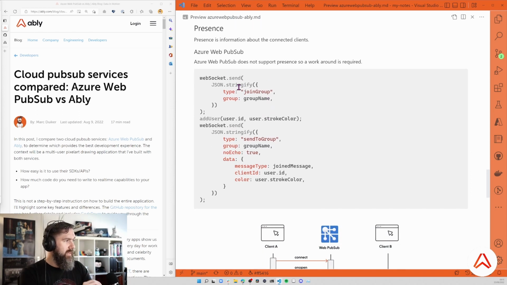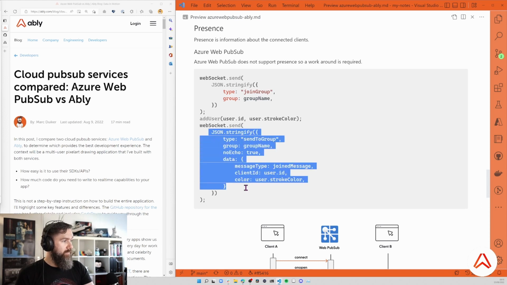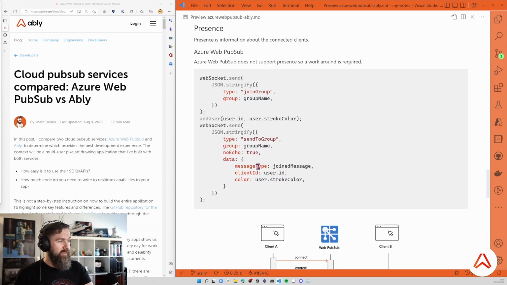So what's happening here in this code snippet is we are joining a group, and a group is just another collection of connections. So we are joining a group with a specific group name, and then we are sending a message to whoever is part of that group. And here I'm using a message type that I defined myself. It's called join message, and we will transmit the user ID and the color of the pixel cursor that we're using. So we're broadcasting that to everyone to announce that we are part of this group now.